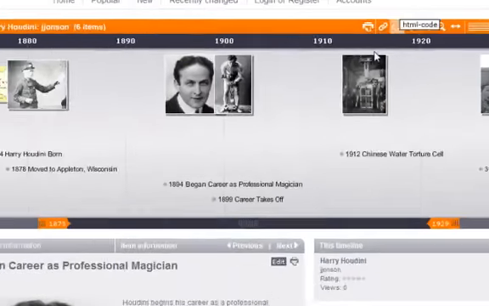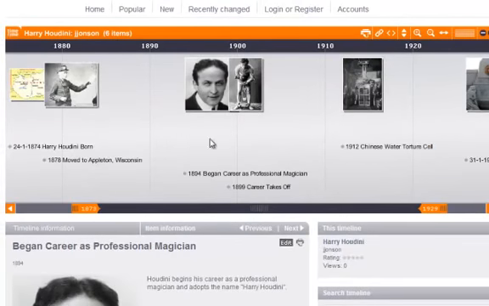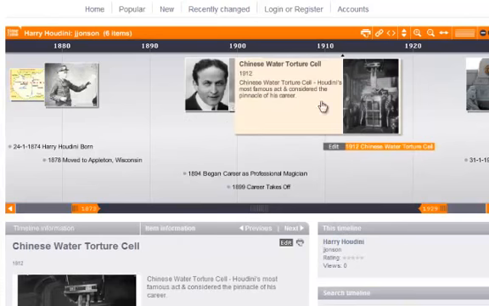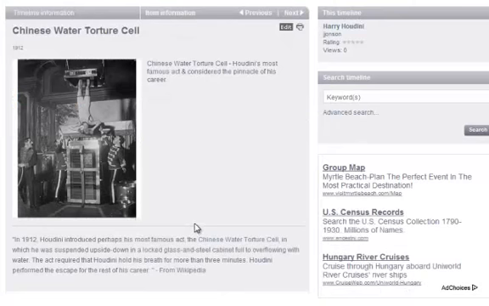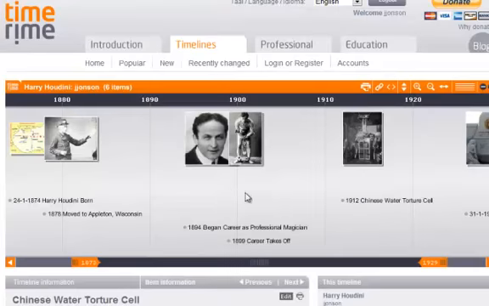If I switch over to that view, I'm not in editing view anymore, and now I can see what the timeline will appear like to others. And when I click on an event, its short information loads up here right next to the picture, and down below I get a larger view with the full details. That is how you create and share timelines using TimeRime.